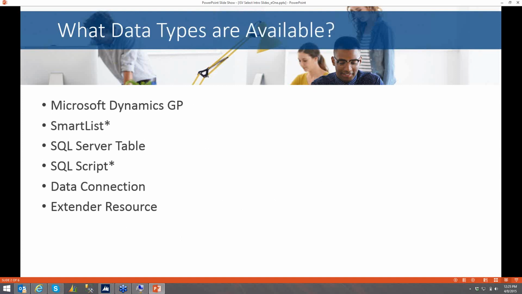With those 4 different modules, there are different data types that we can pull in. The most common is going to be Microsoft Dynamics GP data. So any of the data you enter in the core GP modules, sales, purchasing, any of those, as well as any add-on modules, maybe human resources, fixed assets, or third-party modules that you might have purchased. We can pull all of the data in using the GP tables.